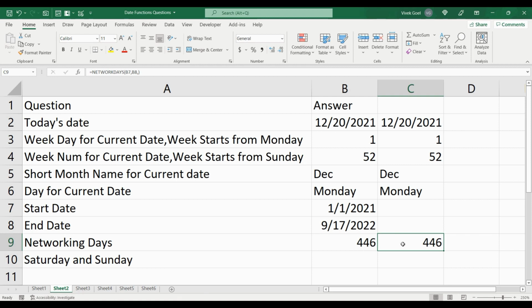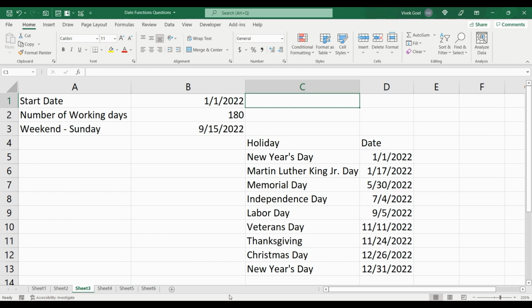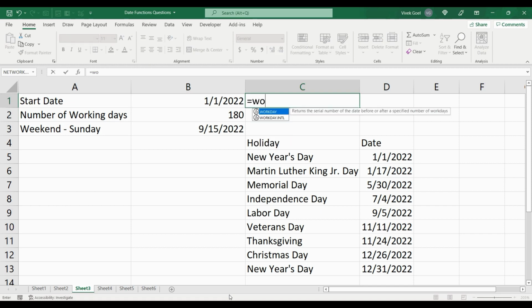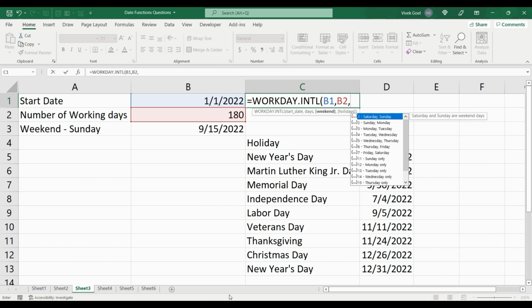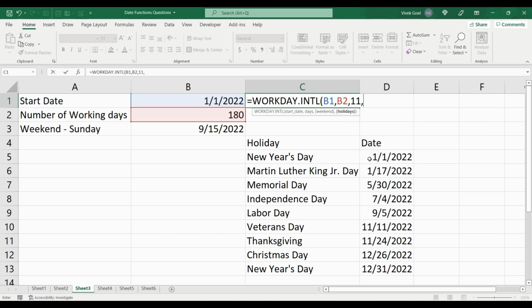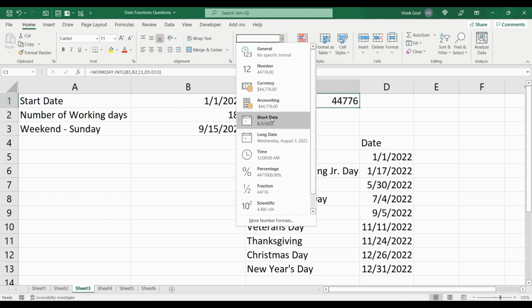So we have 446 working days between 1st January 2021 and 17th September 2022, considering Saturday and Sunday as weekend and no public holidays. For the next question, we have to calculate the project end date, and for that we will use the WORKDAY.INTL function. Start date will be our first parameter, 180, or number of working days, will be our second parameter. To specify weekend as Sunday, we will choose this value, and these will be our holidays. Based on this, we get the value we were looking for.